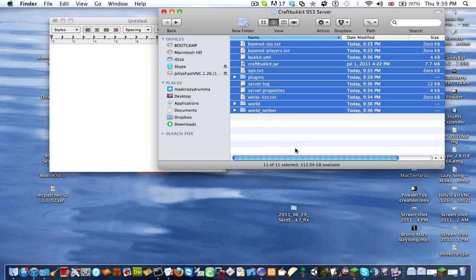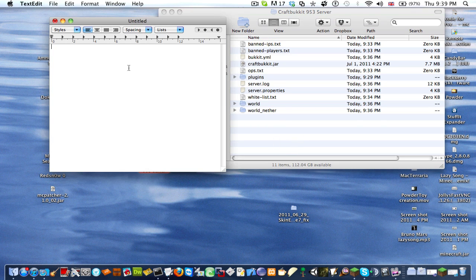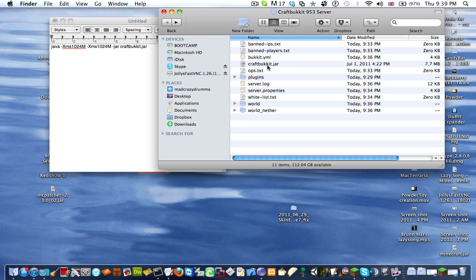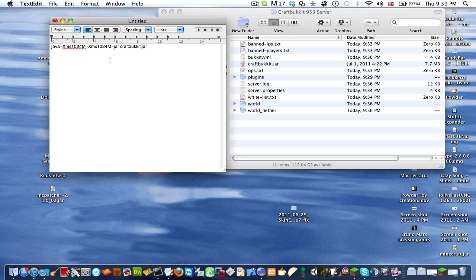Basically, Minecraft server.jar runs the same way. So I'll just give you the basic code. Remember, java -Xms1024M, or whatever else you need, -Xmx1024M -jar, then the name of your runnable jar file, which would be craftbukkit snapshot or whatever you named it, and then nogui or gui. I'll post that in the description.